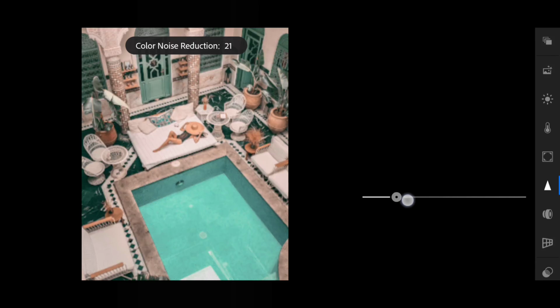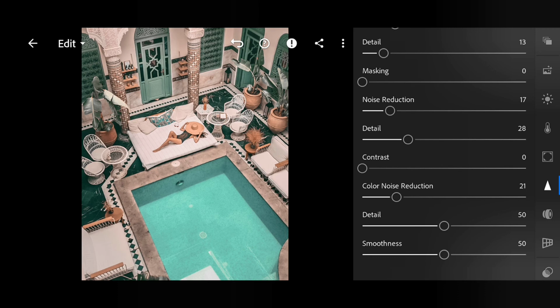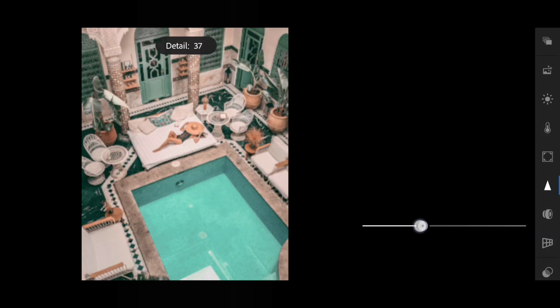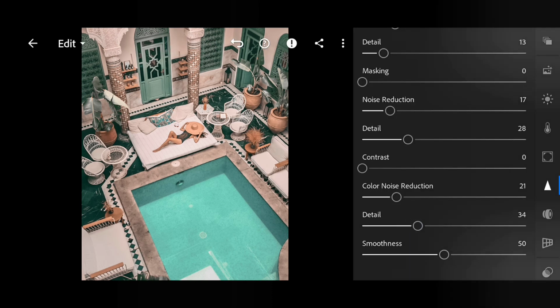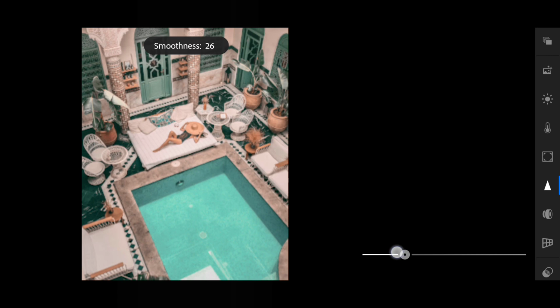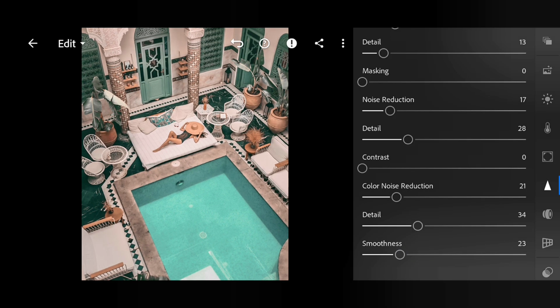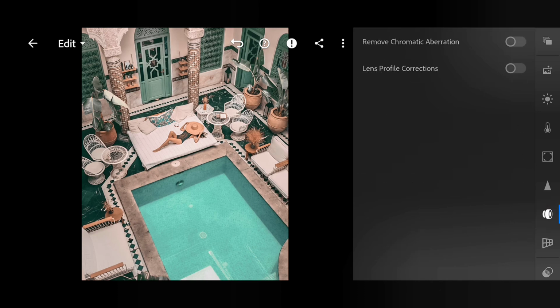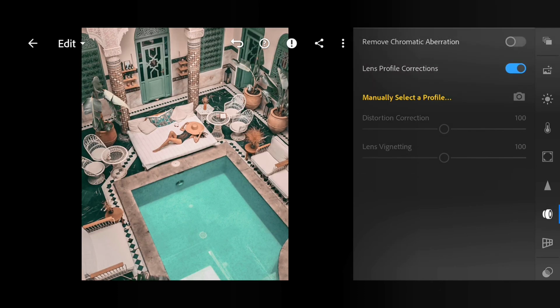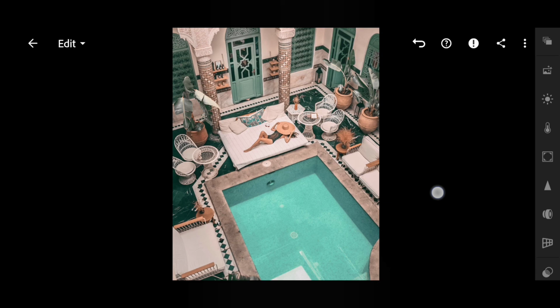Color noise reduction to 21. Details to 34. And 23 for smoothness. Switch on lens profile correction. Now save the picture.